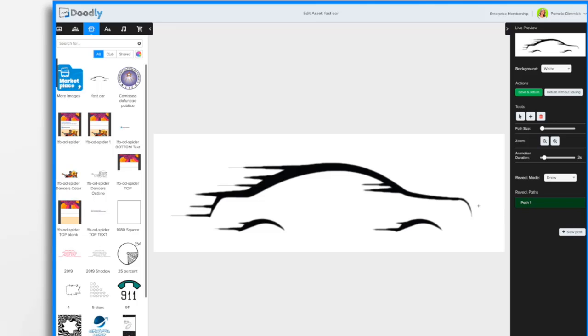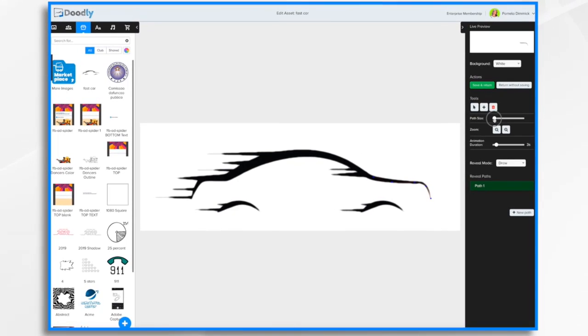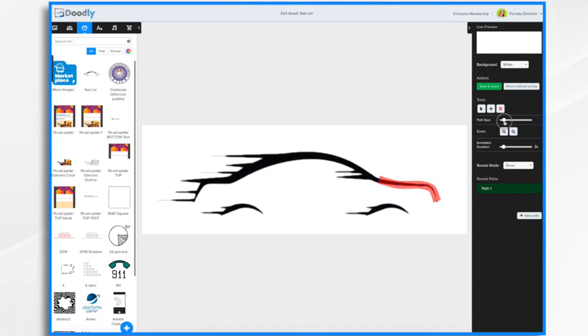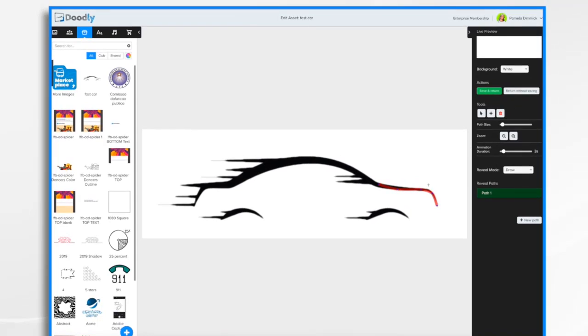So each stroke is a path. So right now we have one path. If I click here, the beginning, you'll see I'm creating a path. It's kind of hard to see it right now. It's just very thin. If I change the path size, see, now I can make it larger or smaller. You'll notice that the live preview is now showing my one stroke, okay?